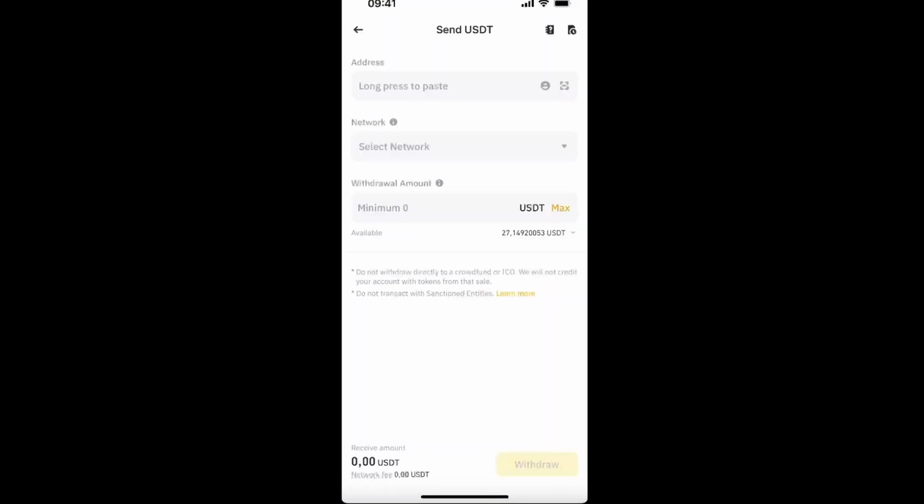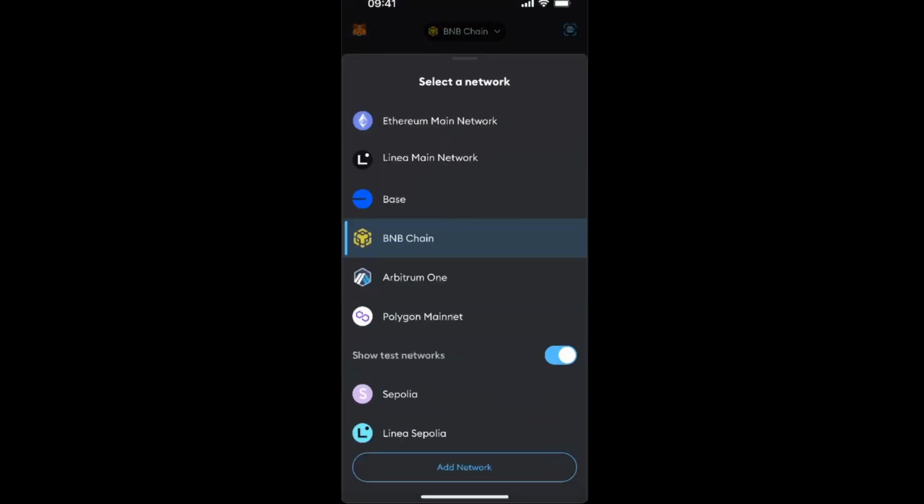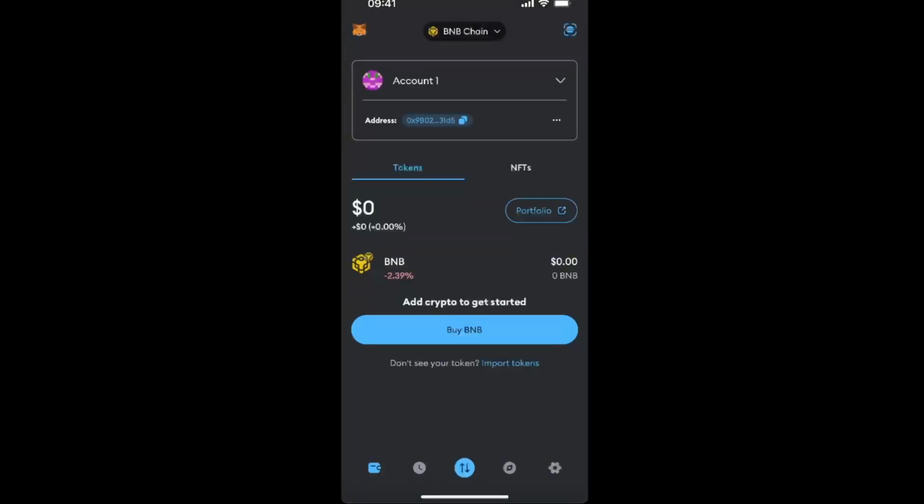So now you need to go to your MetaMask and open it up. And from now on, you want to go ahead and choose the network. So you can use Arbitrum One, Polygon, BNB Chain. They all have really low fees, the Base network also. Now, I'm just going to leave BNB Chain, BEP20.